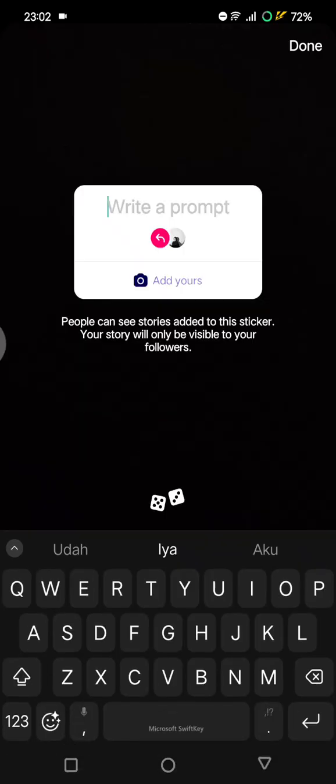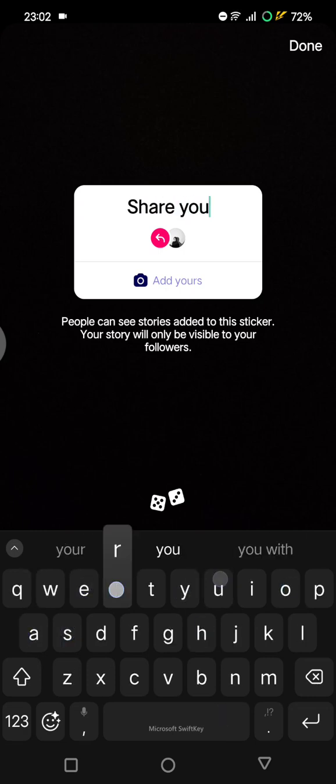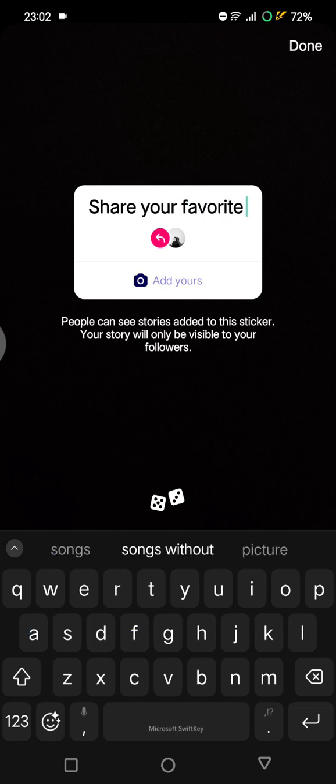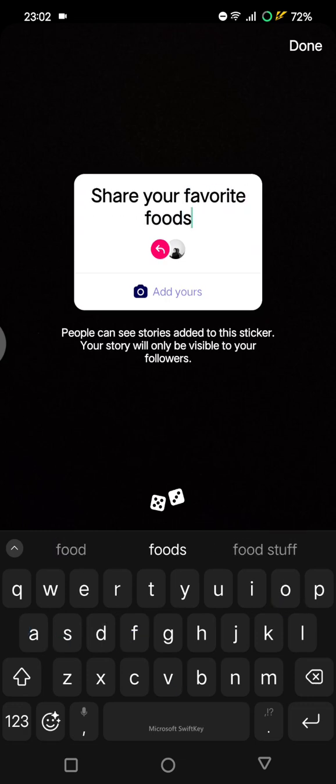Okay, here you can set a prompt. For example, you can just say share your favorite food, for example this one, and then you can share the story and followers can respond by adding their own stories and link it to yours.